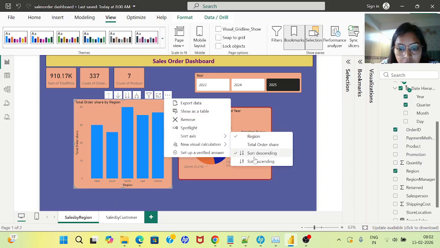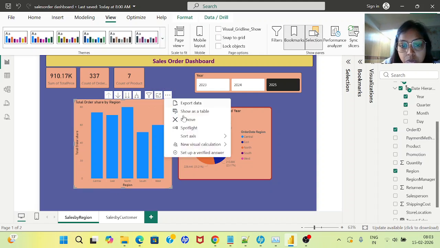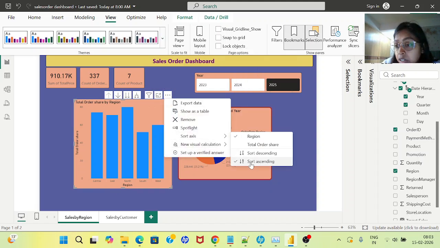Why? Because by default the sorting is descending, so first Z and then A. That's why W is coming first and C is coming on the extreme right. I want central to come first, so I need to sort ascending. I click this, and you can see central, east, north. Alphabetically it goes from left to right because I have used ascending. Now I want to do the same thing on the total share on the y-axis.